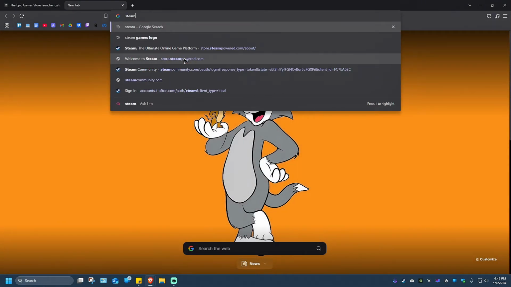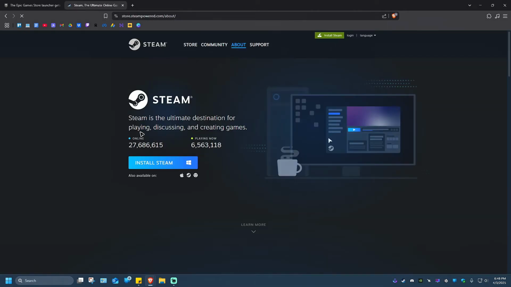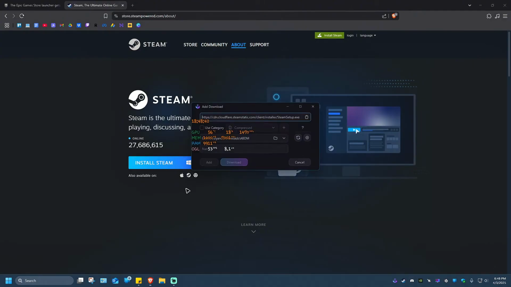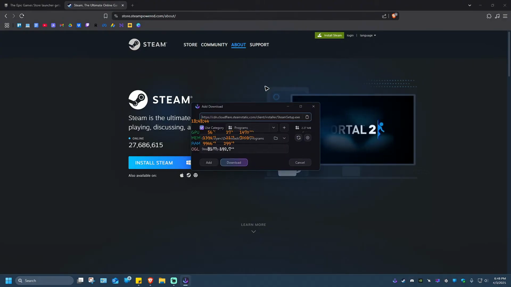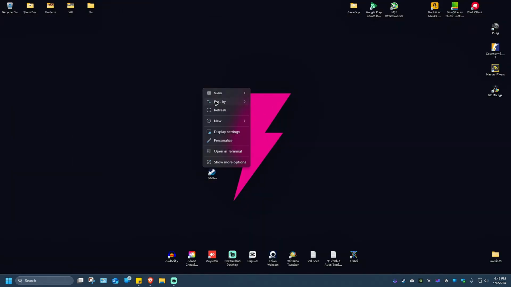For Steam, same steps. Just type in Steam, install Steam. Right here, install, and that will be a download page. All right, just start the download and install the Steam app. Now, once done, go ahead and open up either Steam or Epic Games, which one you like.